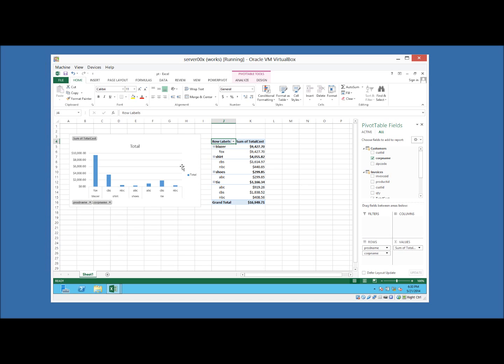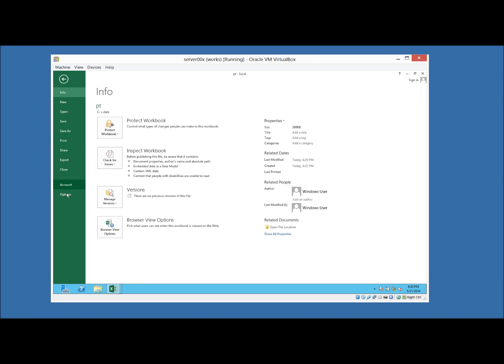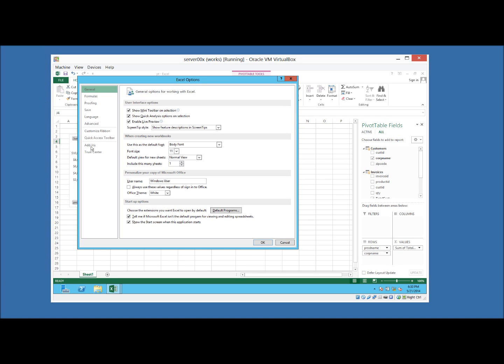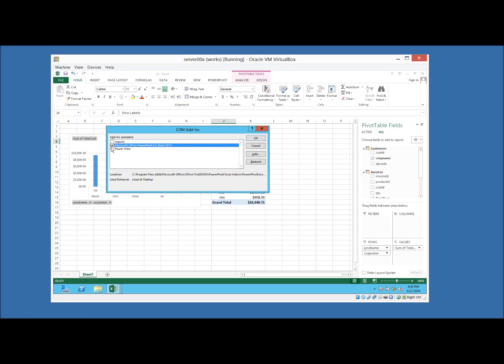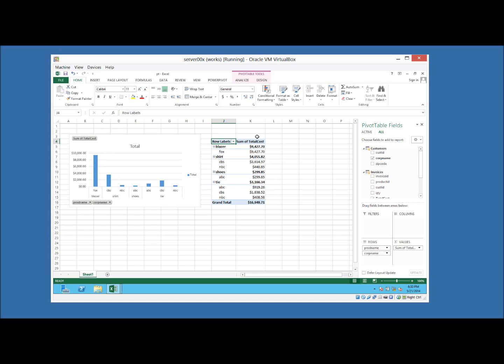Now this can be expanded, and I'm just showing you very, very basic things associated with PowerPivot. There's also another tool that's included that I'm really not going to be discussing today. I'm going to go to options, and I'm going to go over to add-ins, then COM add-ins, and click go. Here's Power View right here. See it? This is also included within Excel 2013.